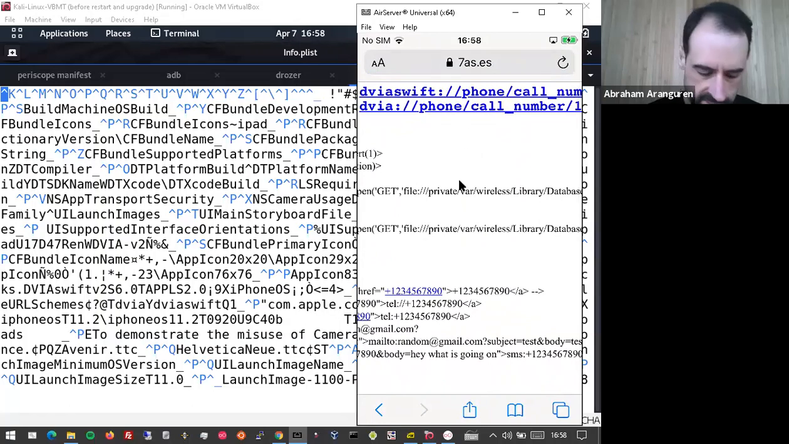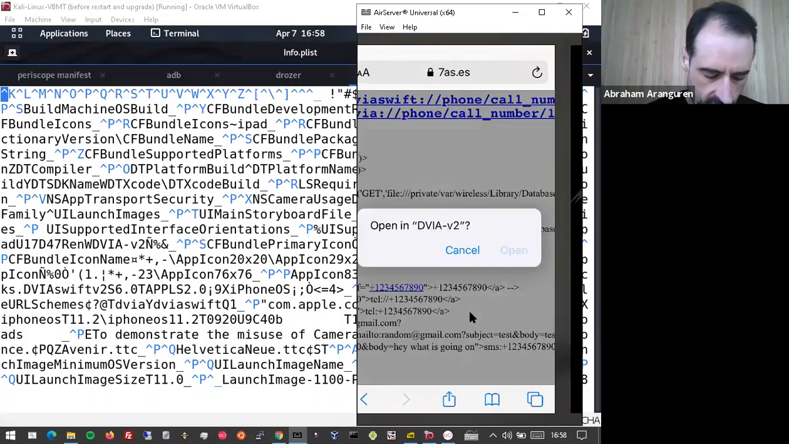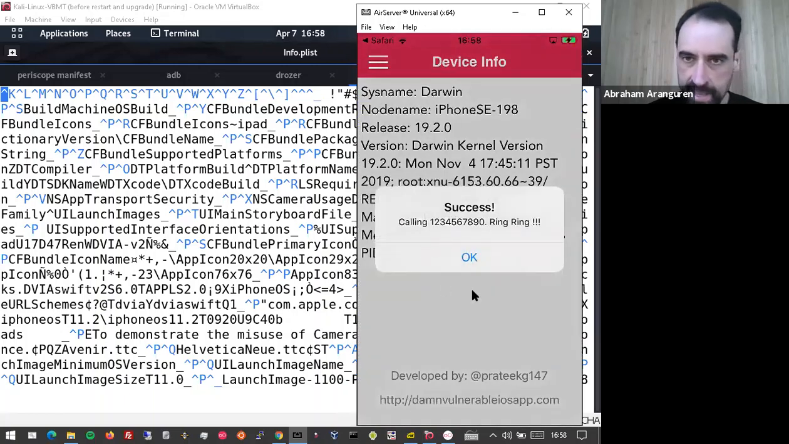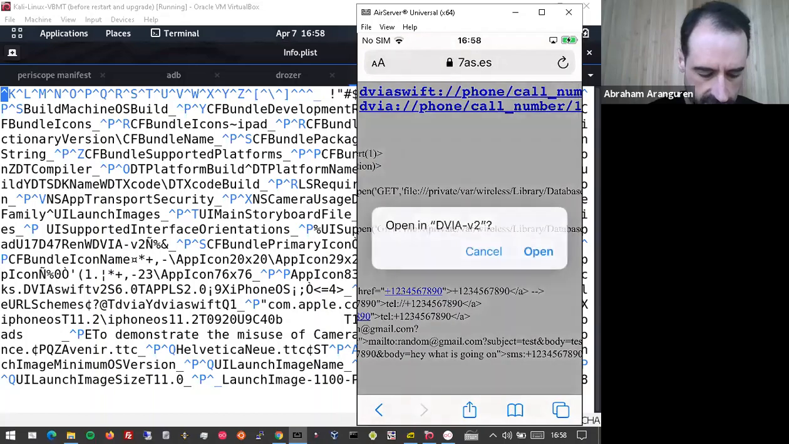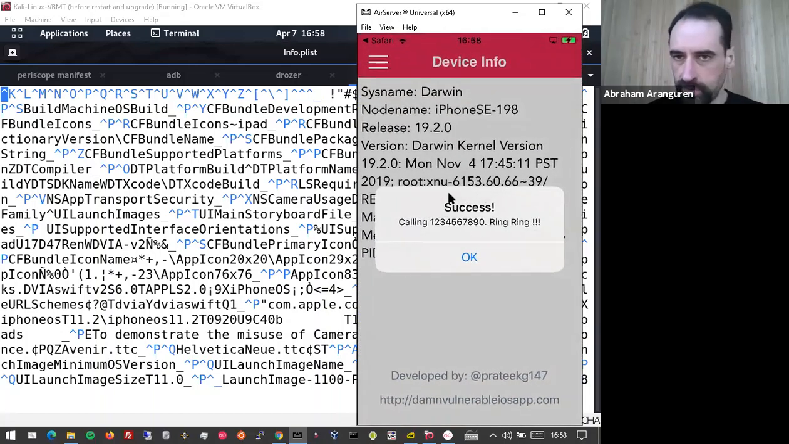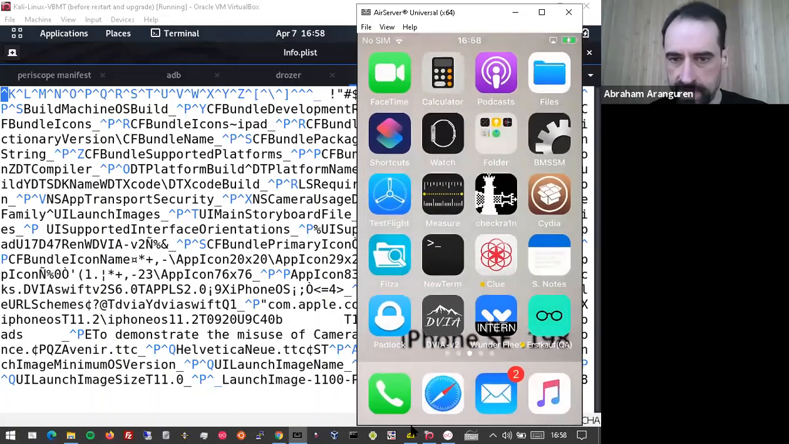So you have the link on the slides. Now if I tap on the first link, I'm just getting opening DVIA insecure app version 2. If I hit on open, you can see that the application is open, and then this is calling the premium phone number, right? So that is one example. And then I'm just going to tap on the second one. So this would be the second one. You can see I'm also getting the success message, right?